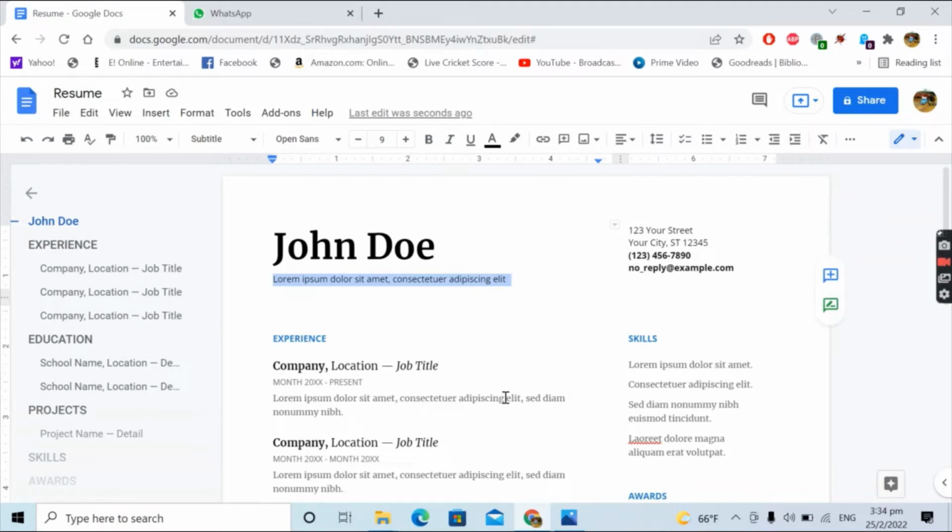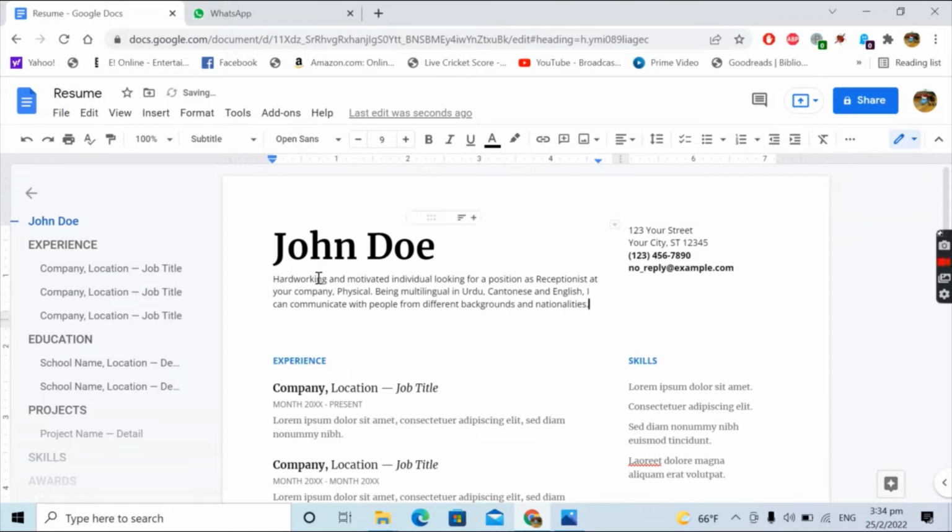So for instance, you can say hardworking and motivated individual looking for a position as, for instance, receptionist at your company. You can type in the company name after that. You also want to type in a little bit of information about what is most attractive about you. For instance, a lot of EMs are multilingual. So you can type in multilingual in Urdu, Cantonese, and English. And what is the use of being multilingual? I can communicate with people from different backgrounds and nationalities. So that's one of the attractive things about an EM.